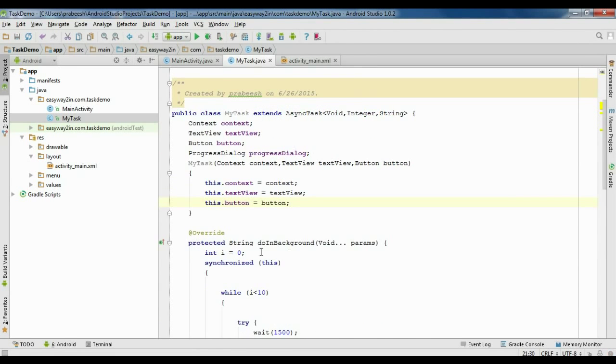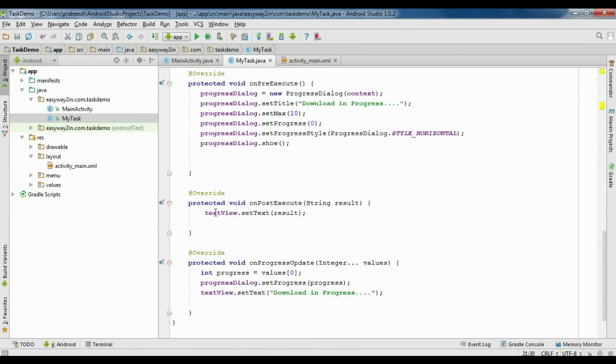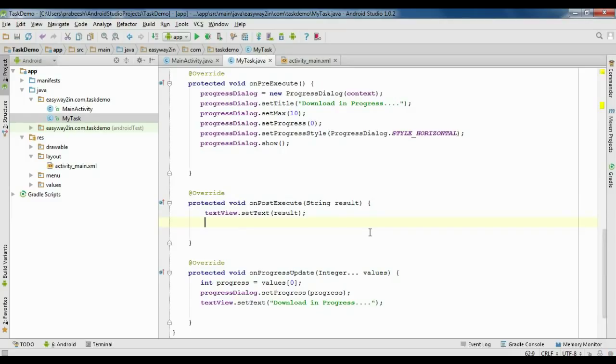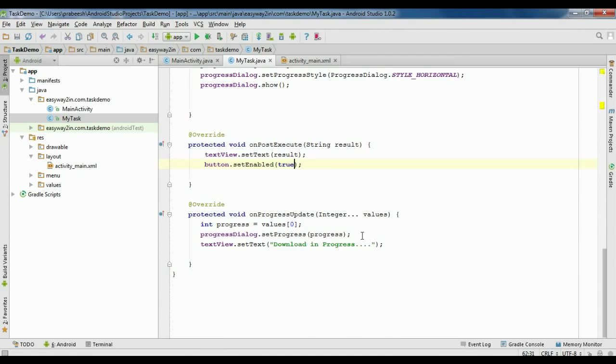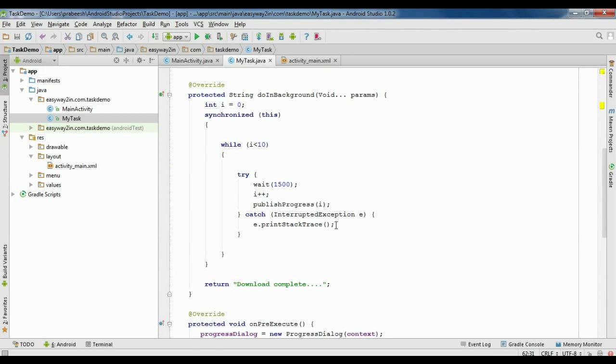Now go to my task. After finishing the job, we have to again enable the button. So go to the on post execute method. Here we got the result. So now here I am going to enable the button. So button dot set enabled into true. This will enable the button on the activity main.xml file. Now we finish all the coding. Now we can check the application.